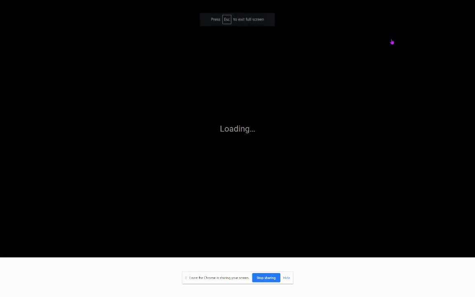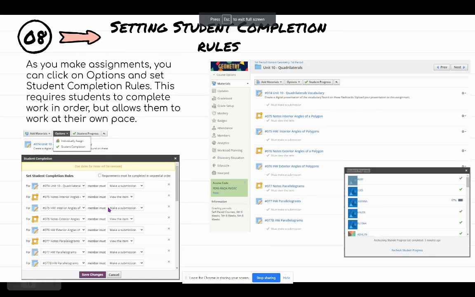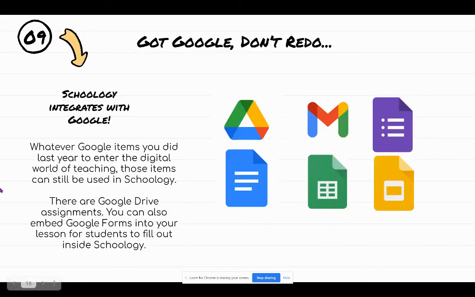Okay, so let's come back here. We talked about the button, the check marks, and checking progress. So number 9: you've got Google, don't redo. I said that once before at the very beginning. Schoology integrates with Google. Whatever Google items you did last year to enter the digital world of teaching, they still work. Don't get rid of them. Tweak them if you like, but don't reinvent the wheel.